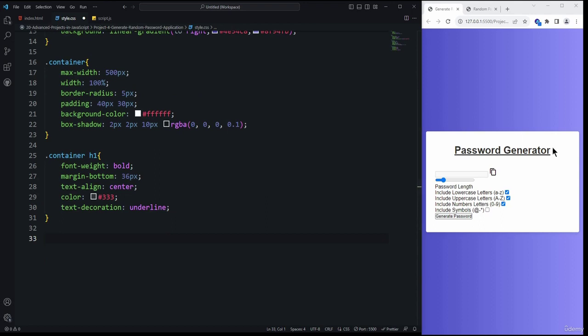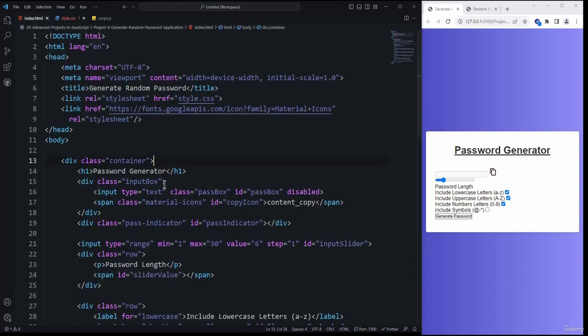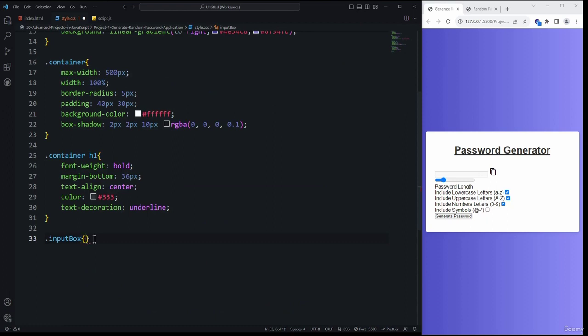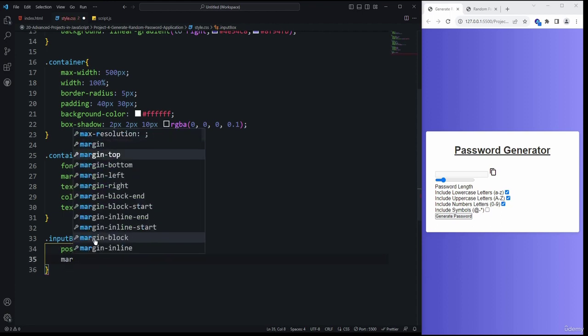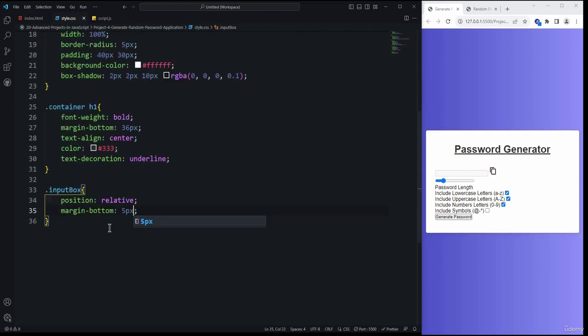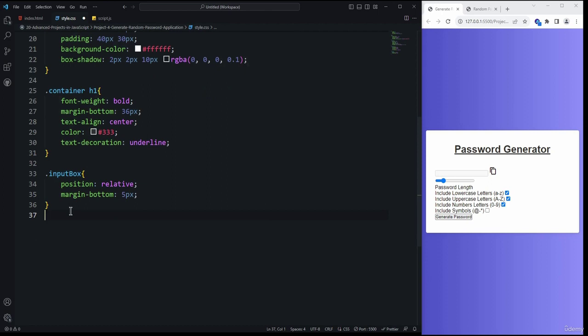It's time to specify the code for the input box. So for that we need to select the input box. So input box, that is the element. If we see it here, this is the input box. I think this is the division element. So we are going to provide the style code for this input box. So first we need to provide the position to relative, and after that we need to provide the margin bottom. Margin bottom is going to be 5 pixel. You can see the code is applied to the input box.